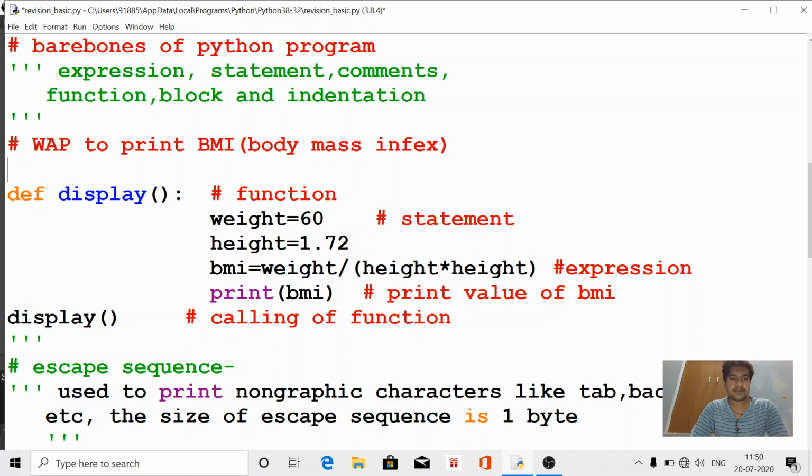Suppose here, define display. Display is a function. Display is the function name. This is the function, and define is the keyword which is used to declare the function in Python.